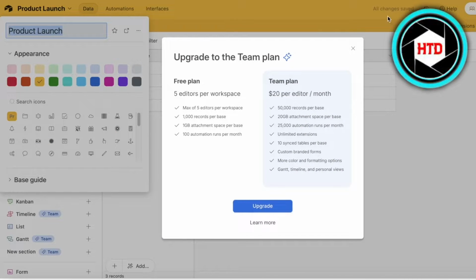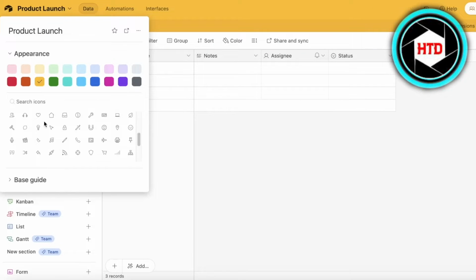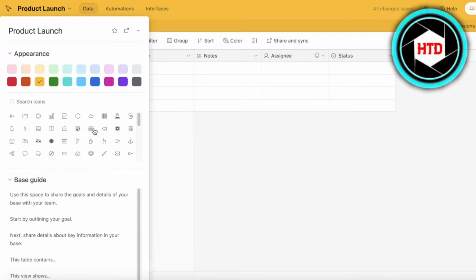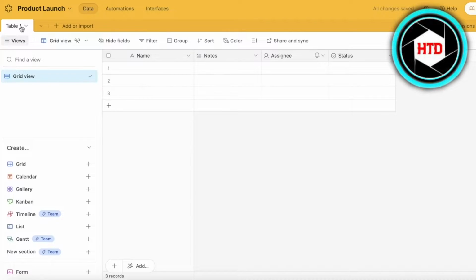And then you can assign a particular color, so you can choose whichever color you want. And then you have an icon as well, so you can choose the particular icon that you want to be using. And then after that, you have your first table that is automatically created.